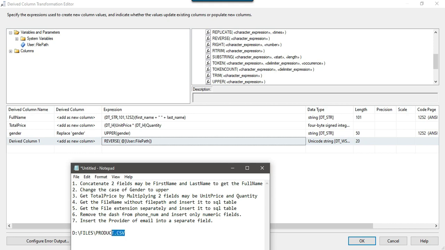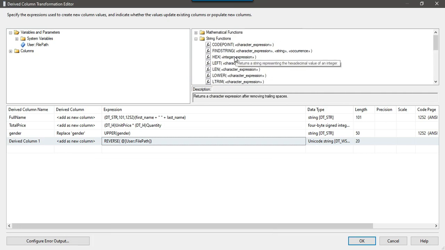Okay, we will just reverse it. These values will come in start. So now what we will do, there is another function which is called find string. So now we will use the find string function here.